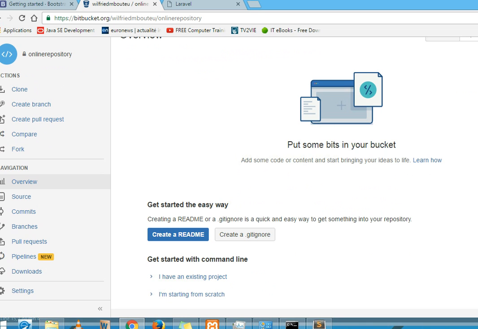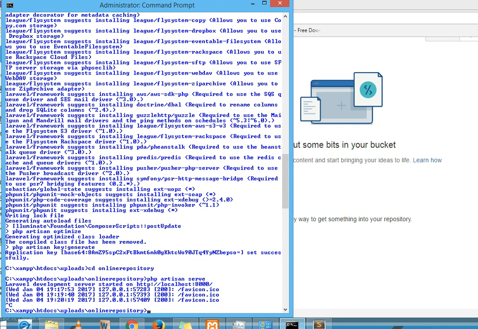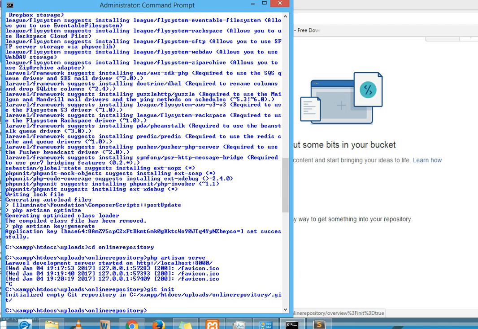So what we could do here, we could stop our server, and first we have to initialize the whole folder as a Git repository. Now we're going to do the initialization of our files using the command git init. This is actually to initialize an empty Git repository on your local machine, on your local computer.